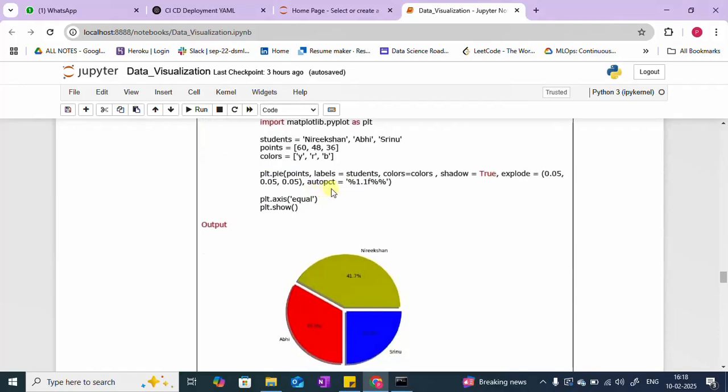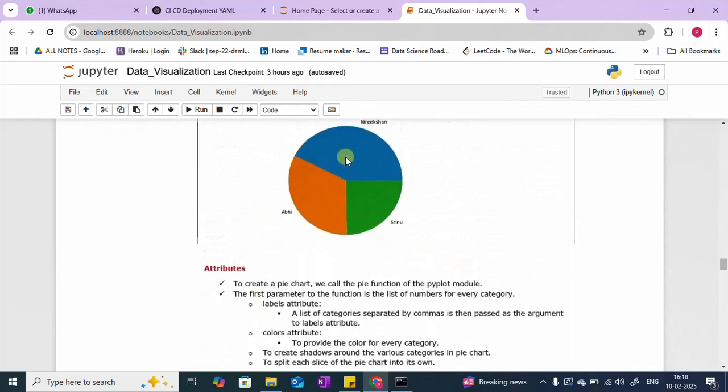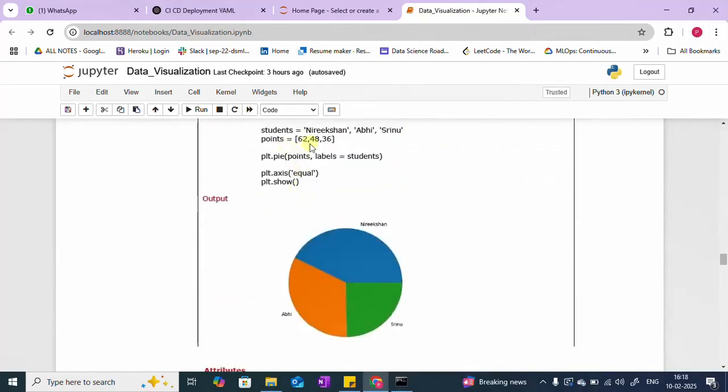Are you able to see the expert symbol? Yeah, 0.05, 0.05, 0.05. I'm giving some space in between this. Then you are not displaying the value of the point, just displaying the value of student. Can I display the value like 62, 48, 36? Yes, happily I can do that.